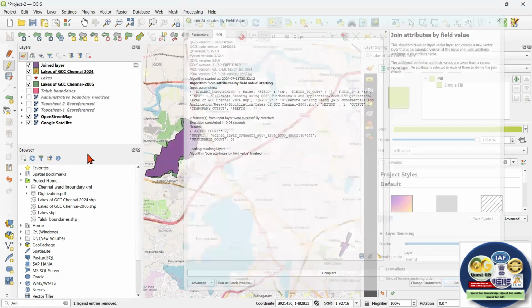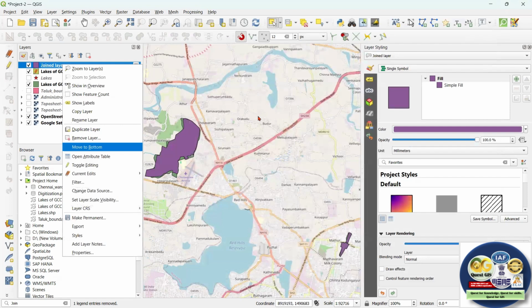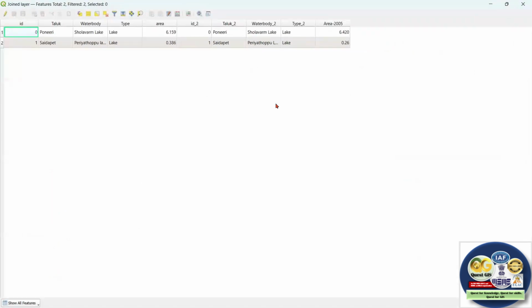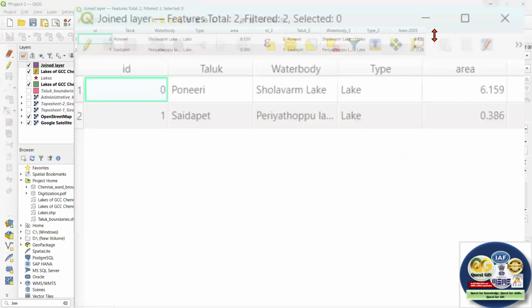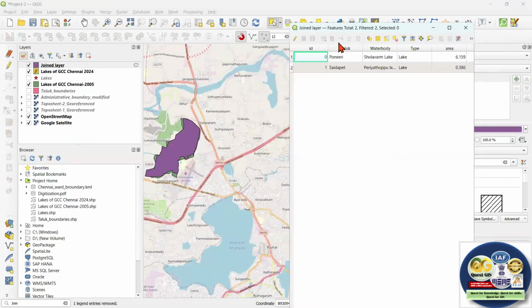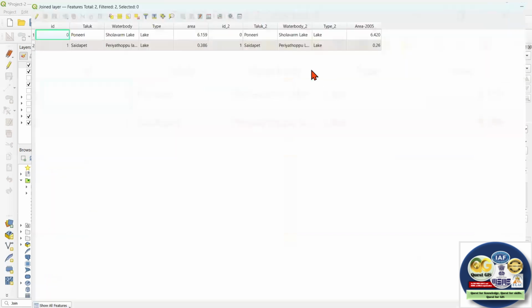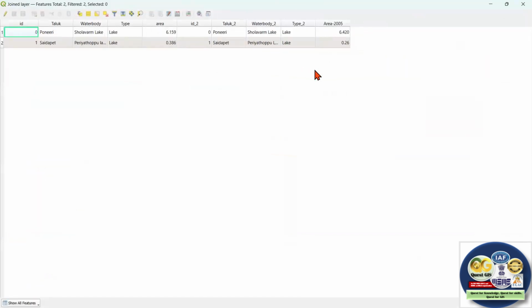Let's see its attribute table now. Yeah, see, we have got it. Now, as I said, these two layers, you see the attribute table, we have got a common attribute table which we can use for our calculation. So this is the area for 2005. And of course, this is for 2024. And I will also tell you how you can change the name of the fields.